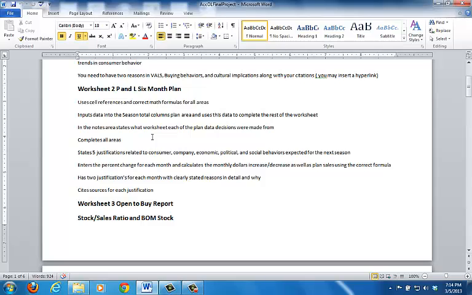So the 6-month plan, again we'll use some cell references and our math formulas that we've been learning about, and what you'll do is determine a season total, a breakout by month. You'll want to note why you made those decisions, which months have more sales, which months have less sales, and defend your reason for why you had your percent change increase or decrease. Again, 2 justifications for each month with your reasons clearly stated and why, and citations for sources for your justifications.